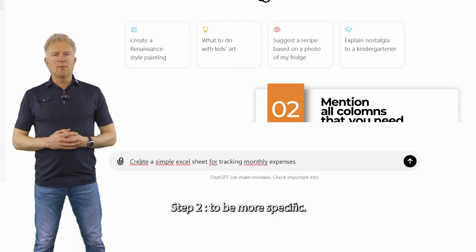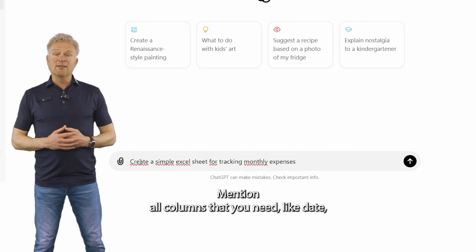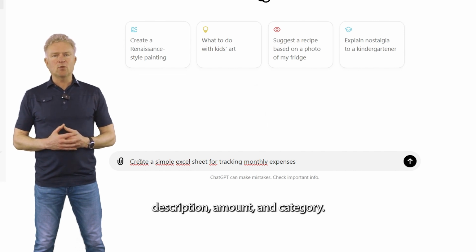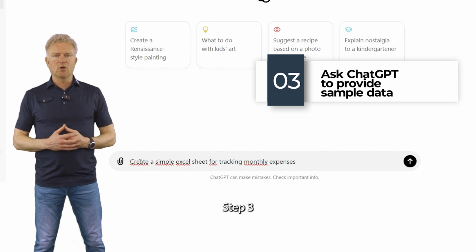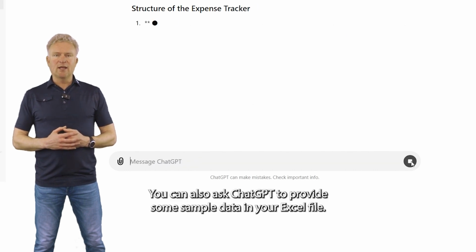Step 2. To be more specific, mention all columns that you need, like date, description, amount, and category. Step 3. You can also ask ChatGPT to provide some sample data in your Excel file.